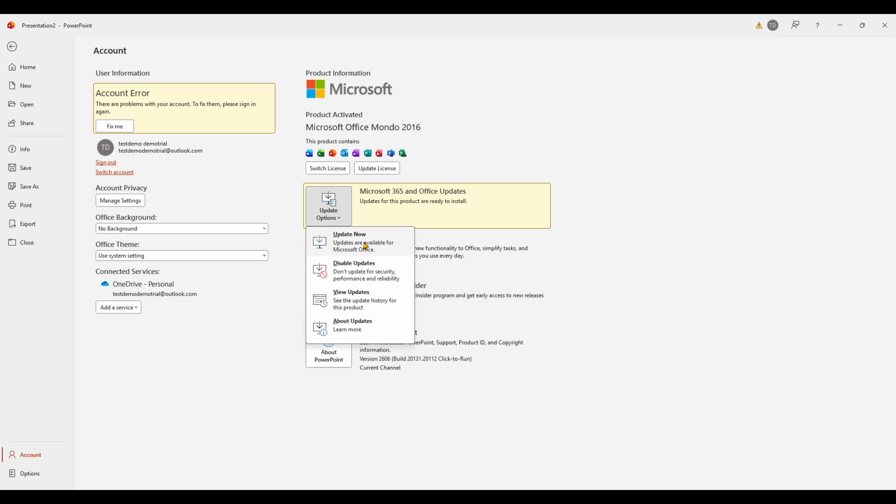Next, click on Update. This starts the process of checking for the latest available version and applying any updates if they are found. During this part, PowerPoint may take a few moments to search, download, or install updates, so give it a little time. In some cases, you may be asked to close and reopen PowerPoint once the update is complete.